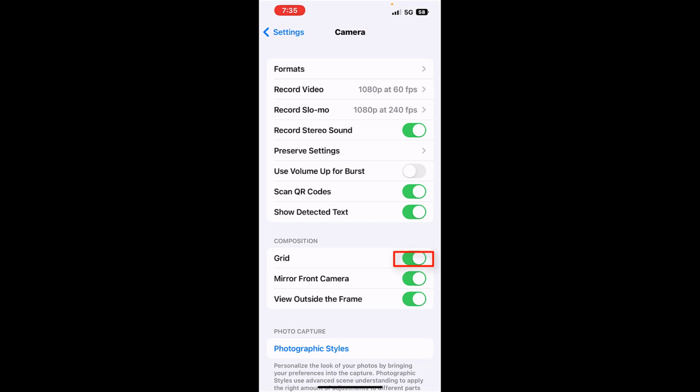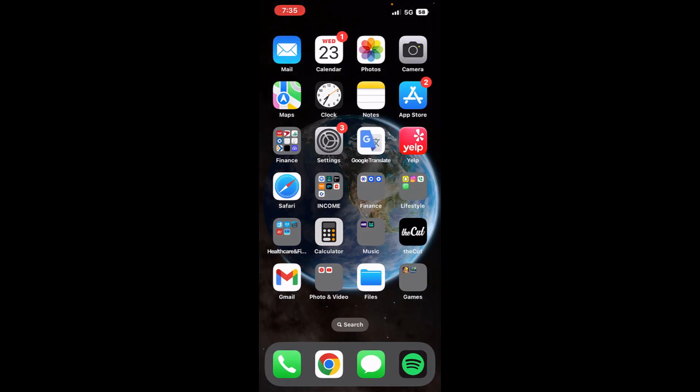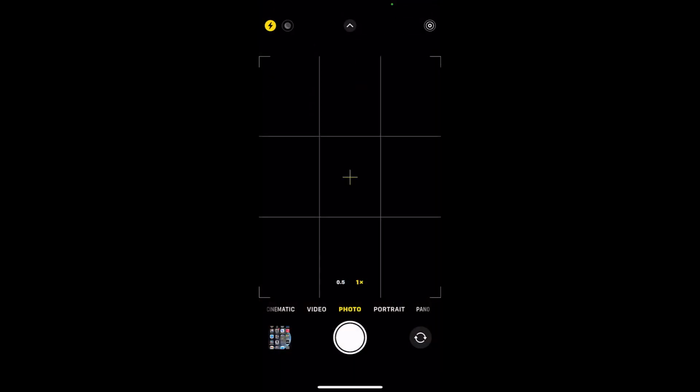green as so. From there, it automatically saves, and you can make your way to your camera, and you'll see that your grid has been enabled. And you can see the 3x3 grid, but it's as simple as that.